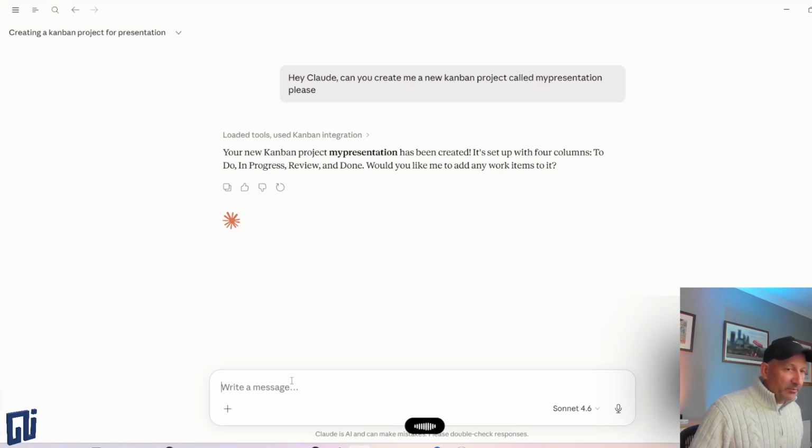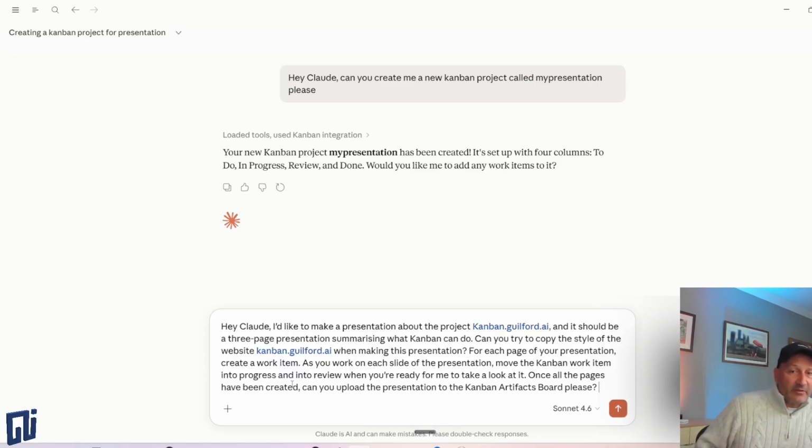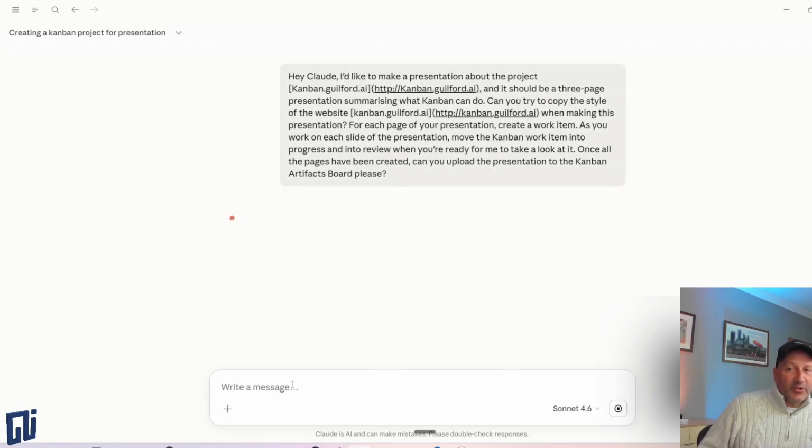For each page of the presentation, create a work item. As you work on each slide of the presentation, move the Kanban work item into progress and into review when you're ready for me to take a look at it. Once all the pages have been created, can you upload the presentation to the Kanban artifacts board, please? Simple as that, right? This should be enough for Claude to start working on it.